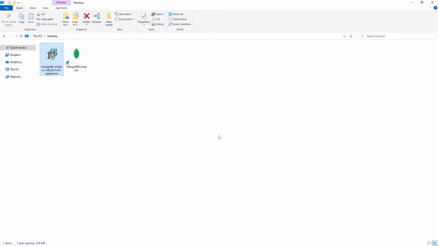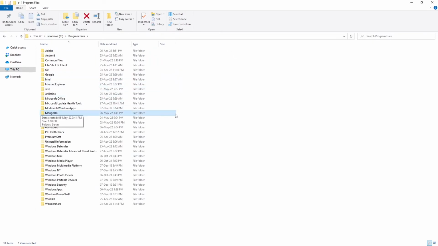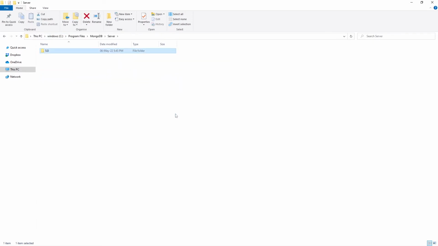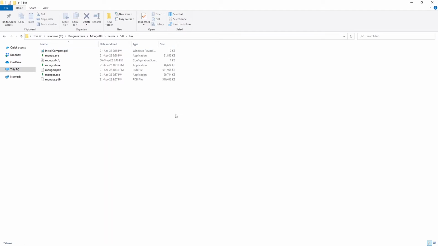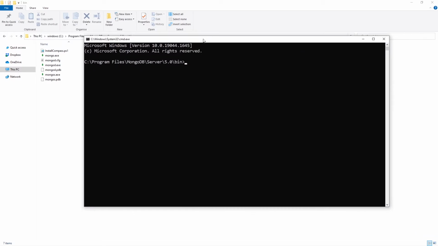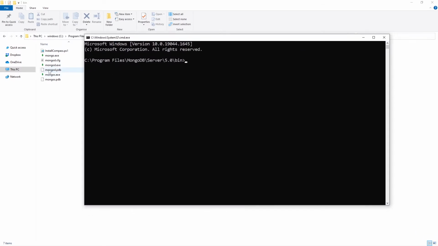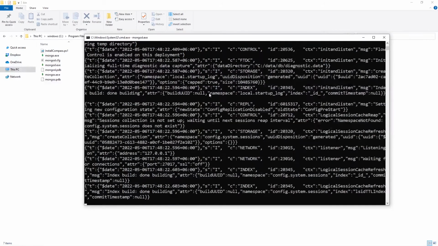Now we need to go to the bin directory inside the MongoDB installation directory. Open command prompt from this directory. Mongod.exe is our MongoDB server and Mongo.exe is our Mongo shell. Now we will run our Mongo server. Great! Our server has started successfully.